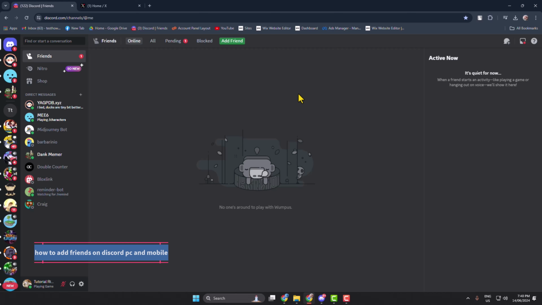First of all, on your computer browser, open Discord and sign into your Discord account. And then in this left-hand menu, just click on direct message, and then here you will directly jump into this interface. And now click on add friend, and in this box you have to write the account username whom you want to add as friend.